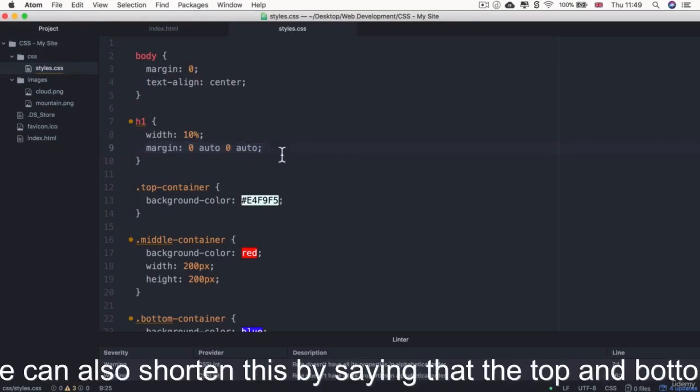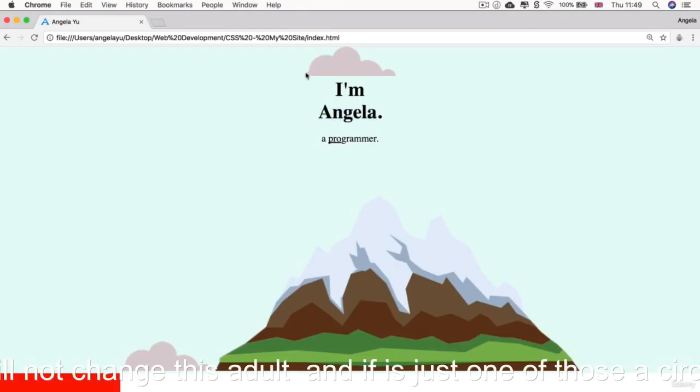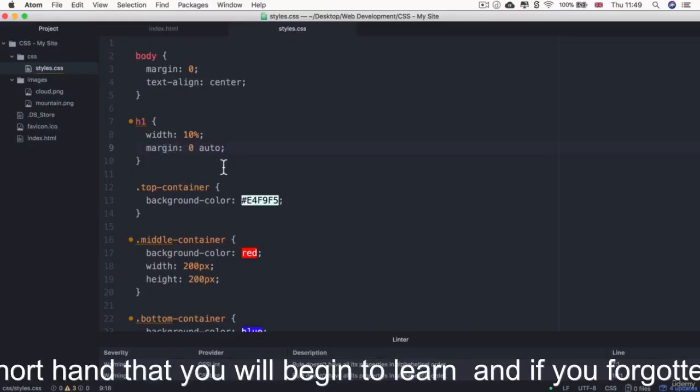So in this case, we can also shorten this by saying that the top and bottom needs to be 0 and the left and right needs to be auto. And that will not change this at all. And this is just one of those shorthands that you will begin to learn.